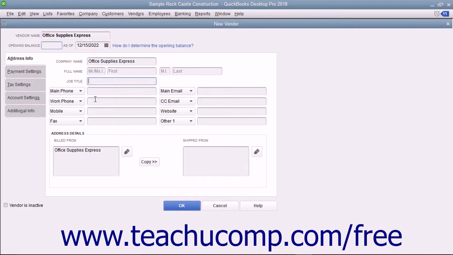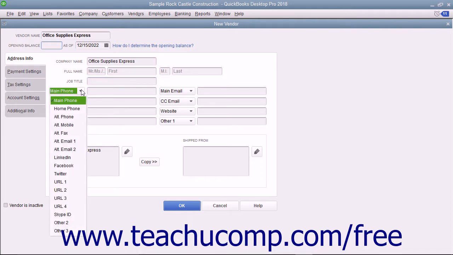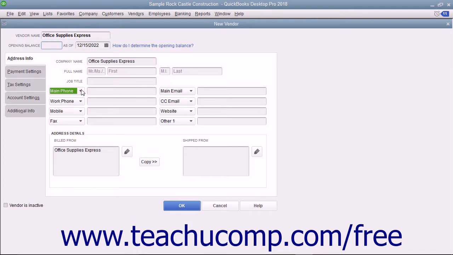There are 8 data field choices shown by default. However, for each field, you can select what data to record by choosing the name of a data field from the drop-down field label shown. Then record the associated vendor information within the adjacent data field to the right of each drop-down field label. The data fields shown by default are, from top to bottom and left to right, main phone, work phone, mobile, fax, main email, CC email, website, and other one.